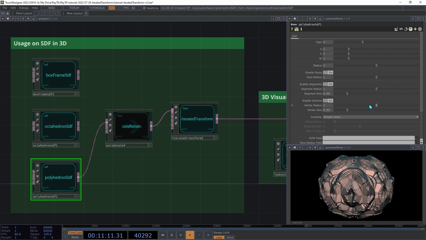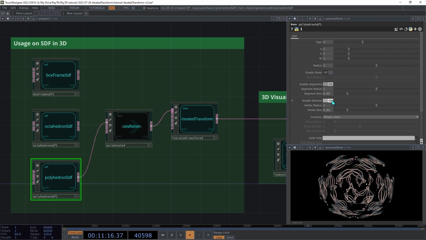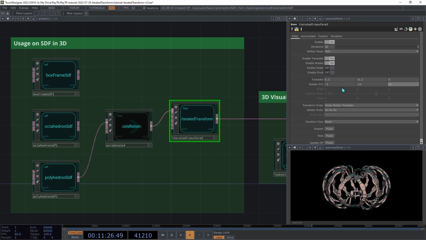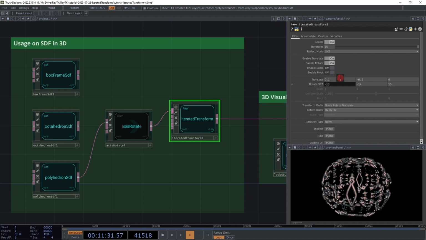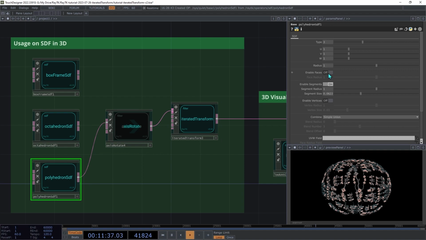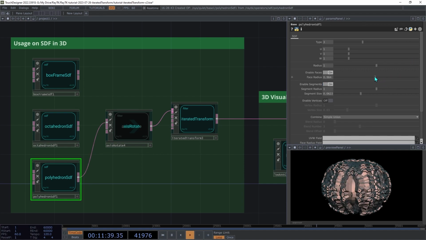On the polyhedron, we have different settings for enabling different parts of it. So you could switch off faces, which is kind of the solid interior, and you can have it just use the segment outlines. That is similar to box frame, where you have a hollow area in the center, this kind of shell that pops in and out of existence. Or you can have it switch on faces to give it that solid interior, maybe decrease the radius of that, and then use blending between the two. And that will give you some really interesting effects.